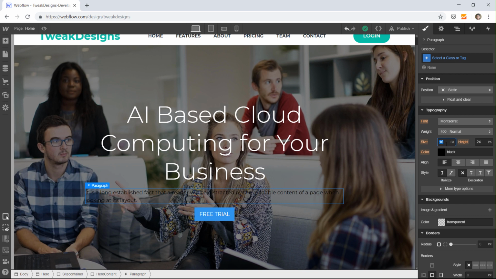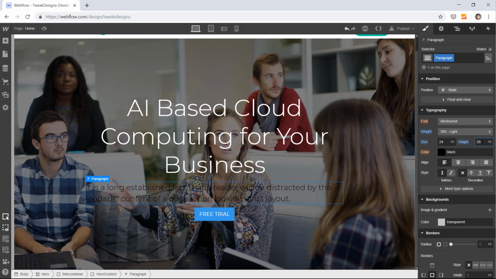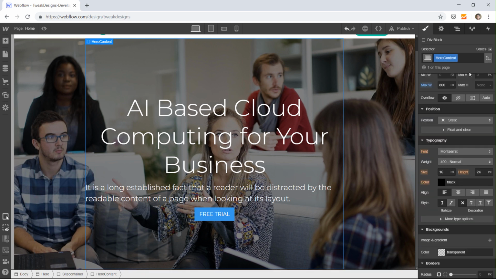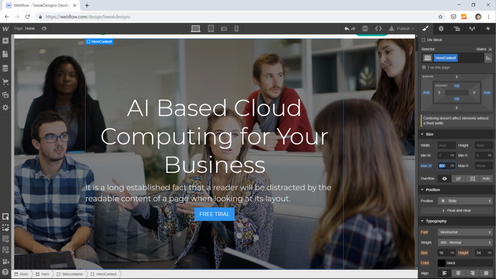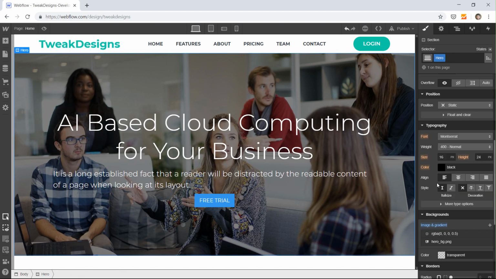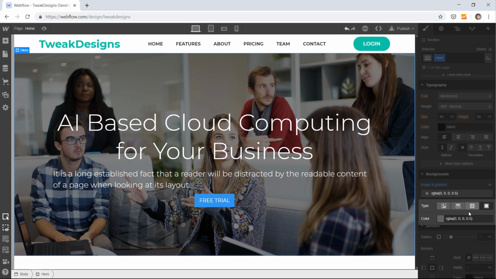So for this paragraph, the font size is 24, light, and 35 line height. And also make it white. So guys, let's make this 1000 for now.